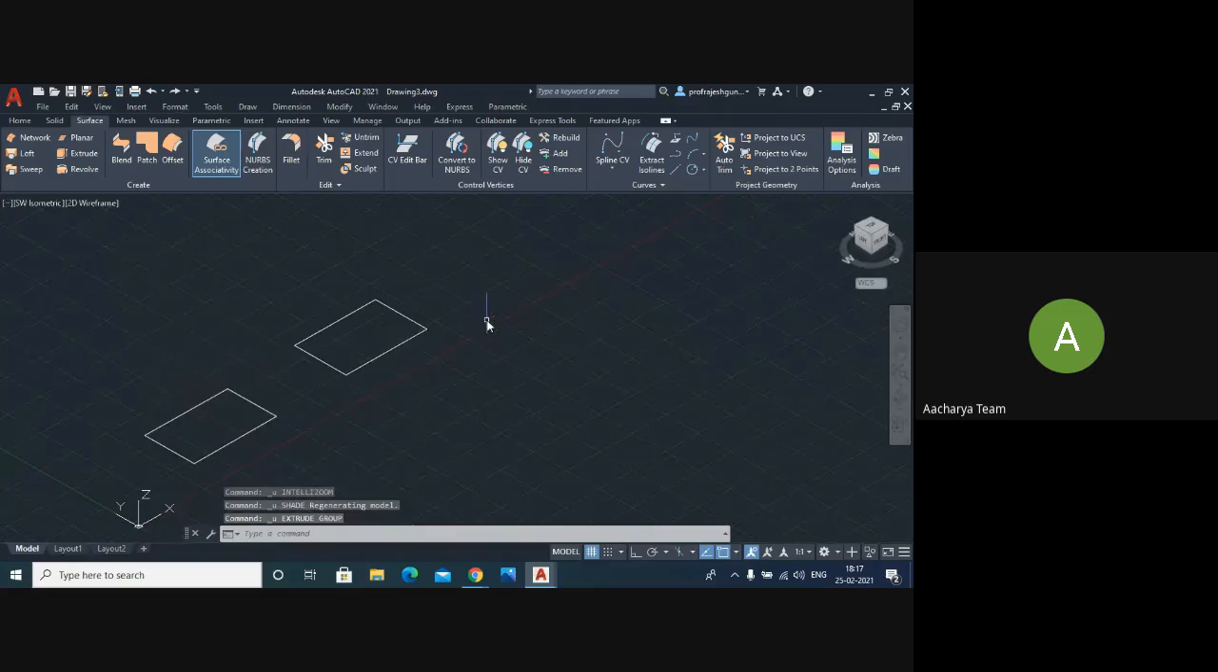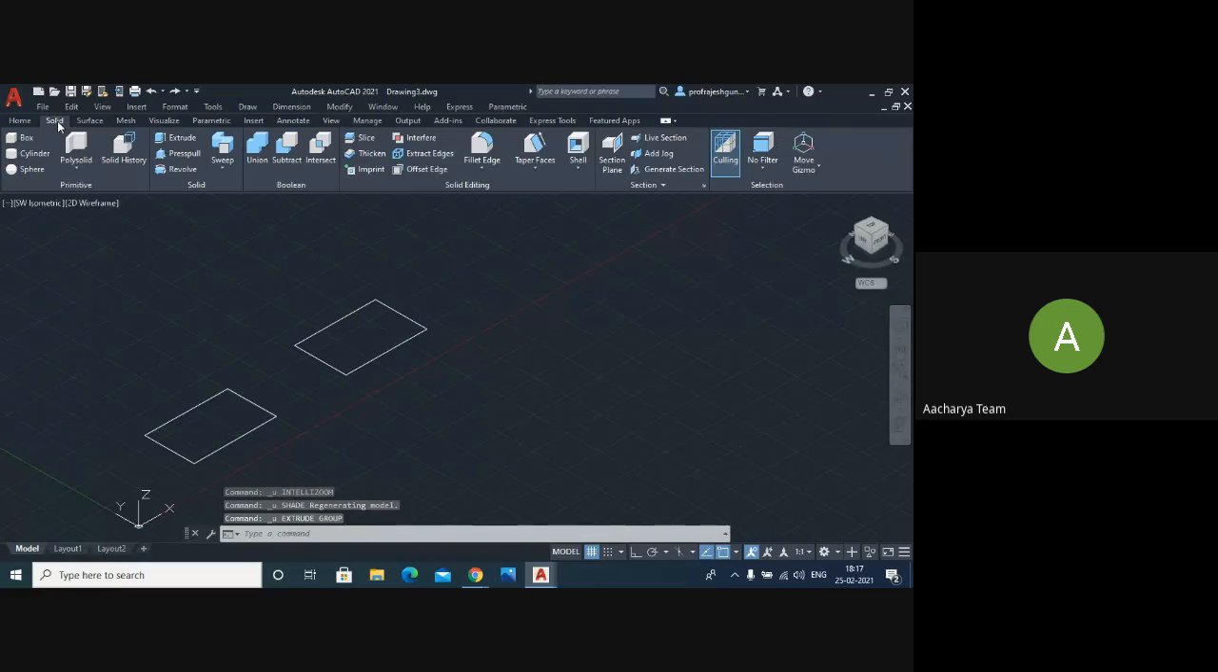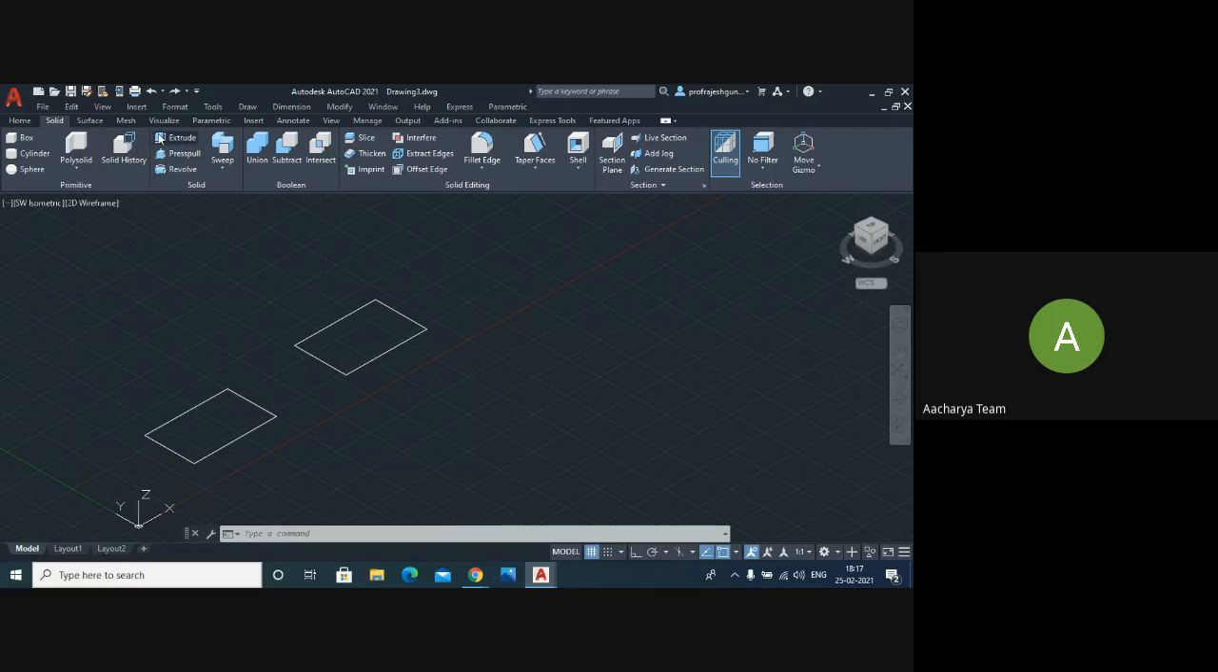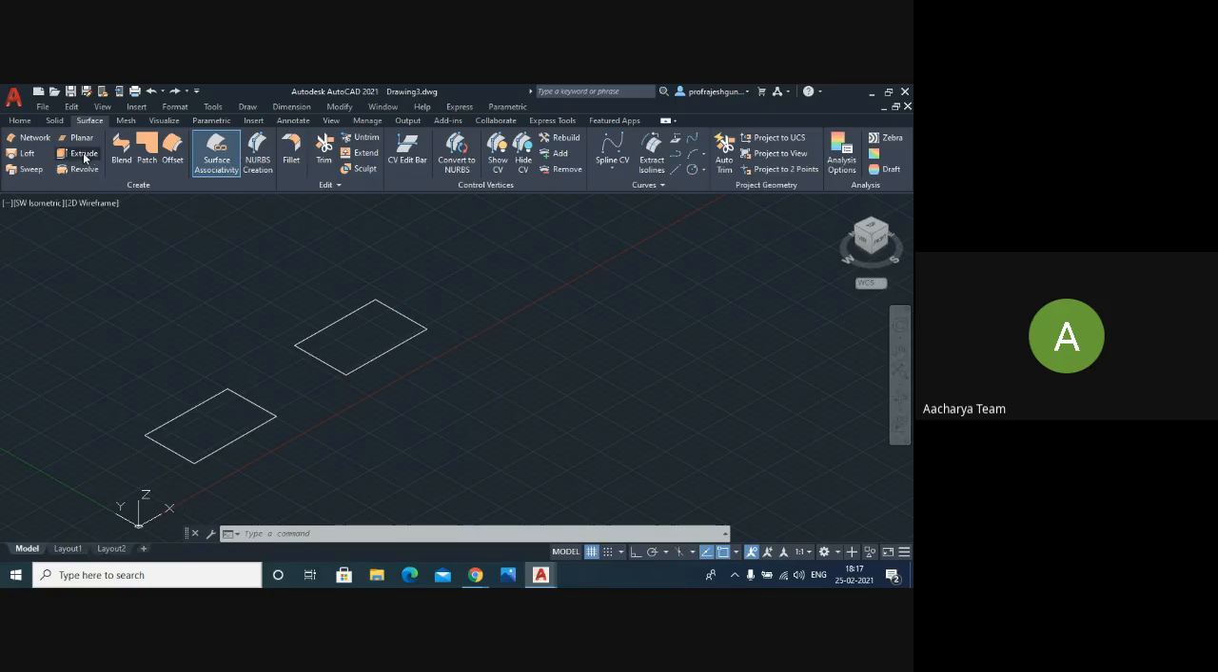See, here I am trying to show the difference between the extrude command available in solid modeling and the extrude command available in surface modeling. In solid options there is extrude, and in surface options there is also extrude. Are you able to see that?